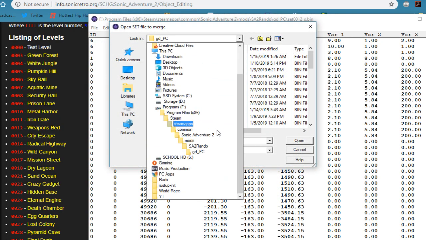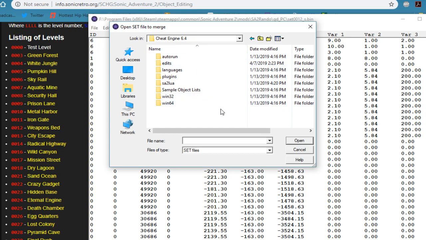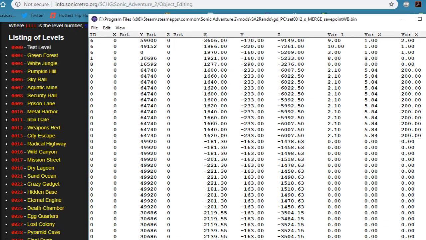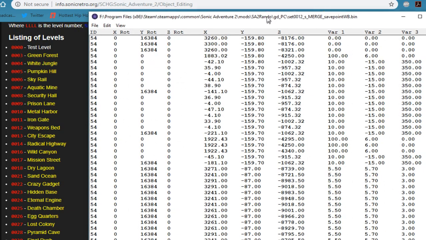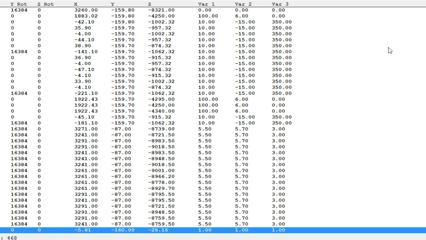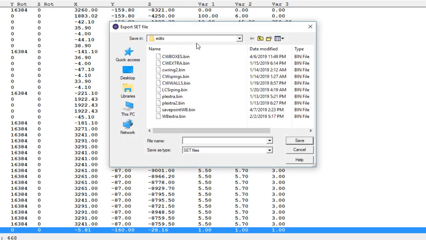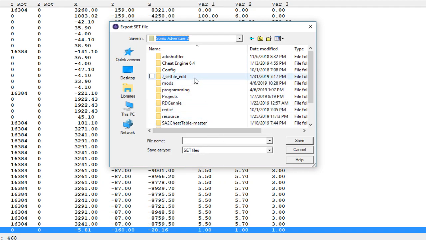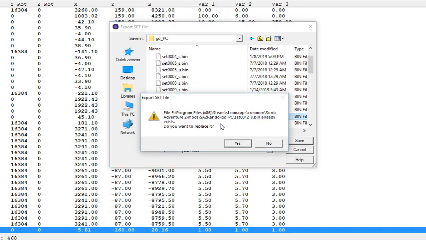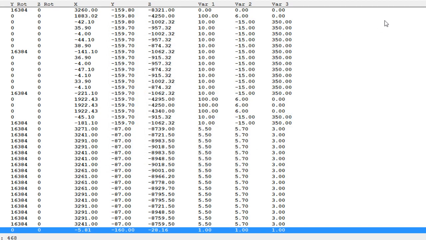And what we're going to do is just go to wherever you installed your Cheat Engine. I created a separate folder for it, just called edits, to keep everything sane, and save point, and then it should be kind of hard to see, but it's all the way at the bottom here. Then what you're going to want to do is File, Save As SA2, go back to where you saved it. I saved it in SA2 rando, level 12S. It already exists. Yes, you want to replace it.